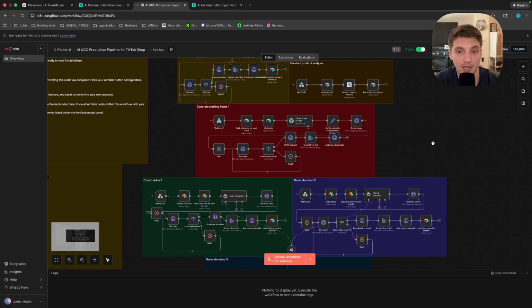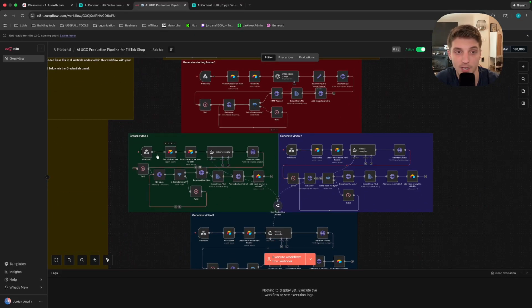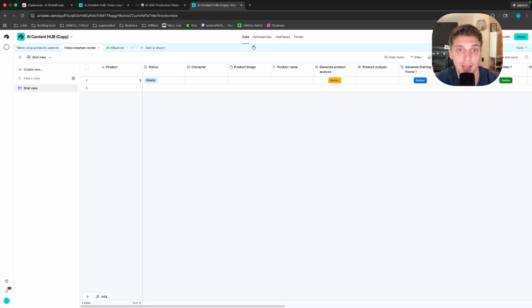Now the same thing happens. So all the generate videos, all you need to do is double click into all the webhooks and then paste it into the correct button that points to the correct workflow.